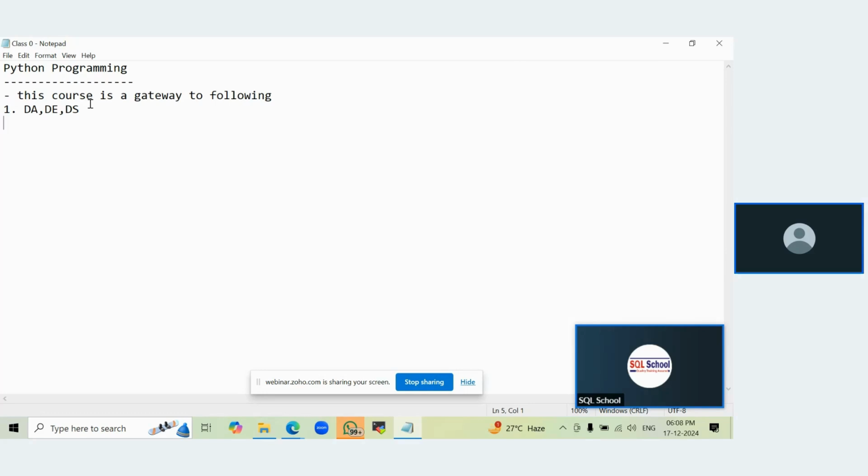In data engineering you need to perform various tasks, though it may be extracting the data, or transforming the data, or loading the data. For every step, for every action, you need Python. In data science, you need to work with so many algorithms.